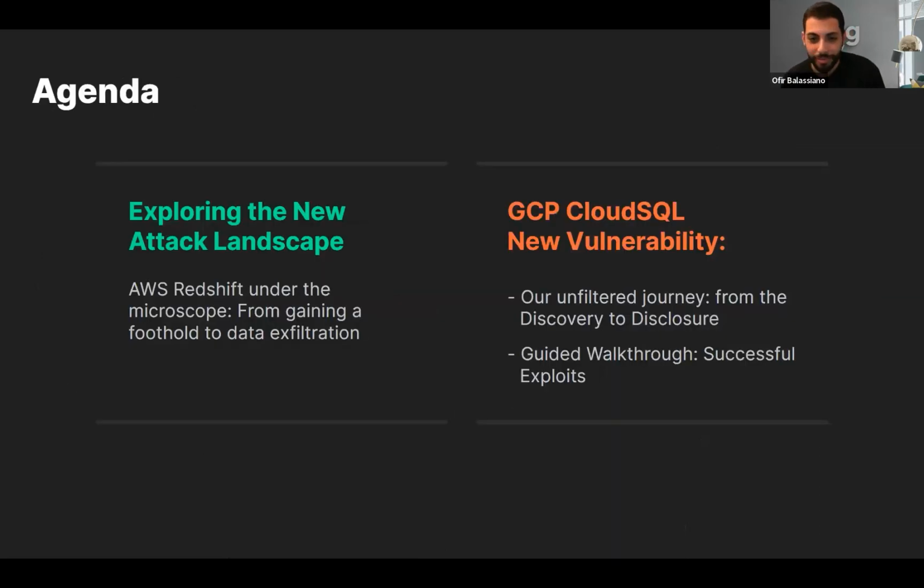What we have for today. First of all, we're going to explore the Redshift attack surface and understand how Ofir and I were able to exfiltrate data and move laterally between different data services in the AWS environment with almost a single Redshift permission. Next, we're going to talk about our journey of discovering a new vulnerability in GCP CloudSQL, and how Ofir and I succeeded in breaking the security layer of GCP CloudSQL and getting access to the underlying host.